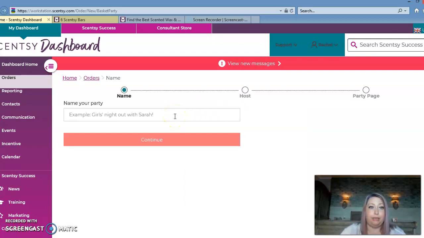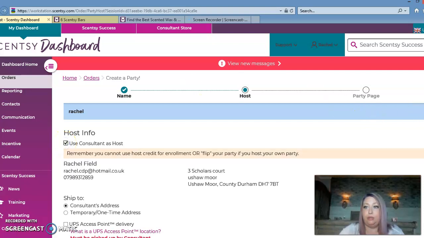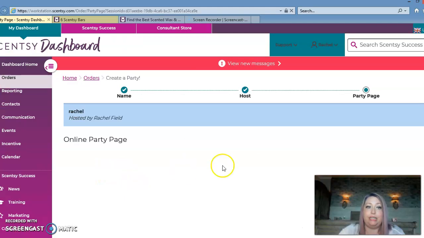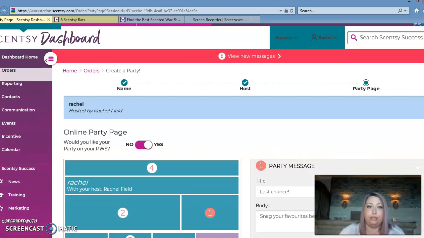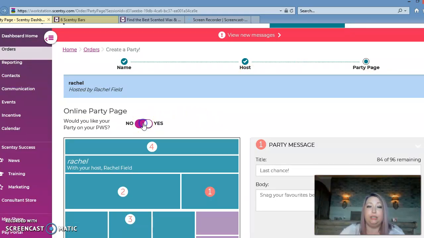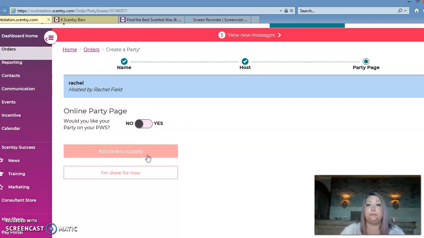So Create a Party, we could call it whatever you want. Continue, and then it's just my party, so I'm going to use the consultant as host. Again, if you wanted to have somebody else as a host, if they are hosting the party, then that's fine to put their details in as well. You can send it to your address, it goes to you automatically, or you can send it to a temporary one-time address as well. So if you're on holiday, you can use that to send there. So because I'm putting the order straight in, I don't need to show it on my personal website. So you just click no, and then I would click add orders to party.